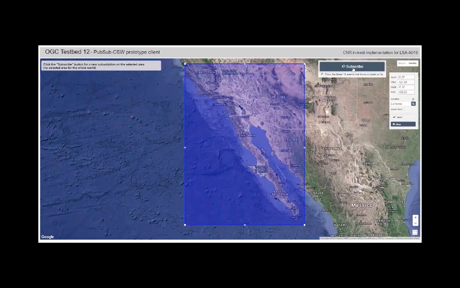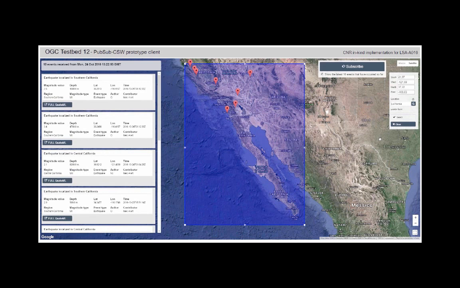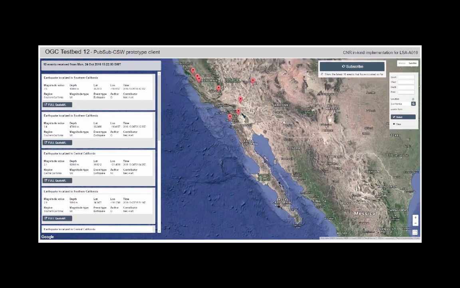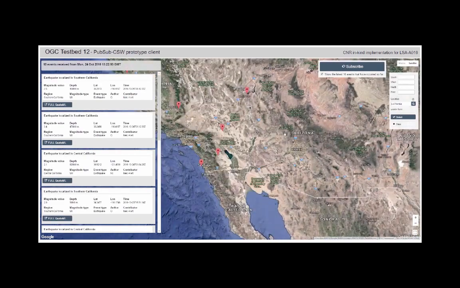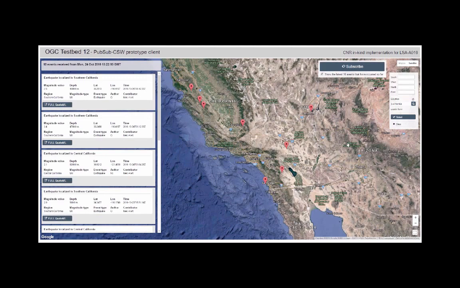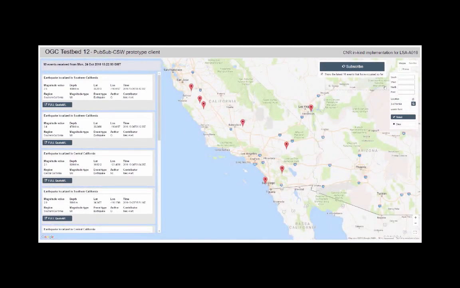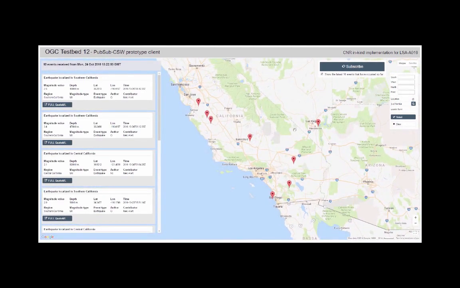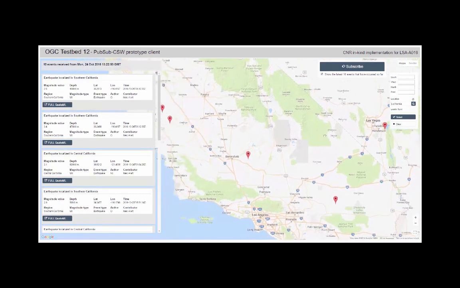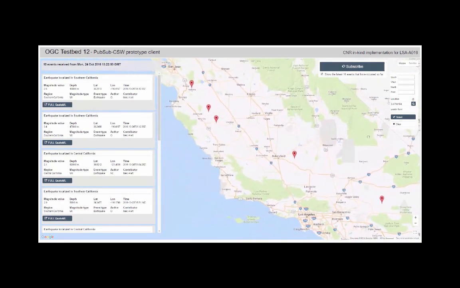The user pans, selects a region of interest for the subscription, subscribes to the event, and the application then notifies the user that certain numbers of events have been received. For example, in this case, it shows 10 events are available, and the analyst can view the locations of the events in the map and can read more detail about any specific event.